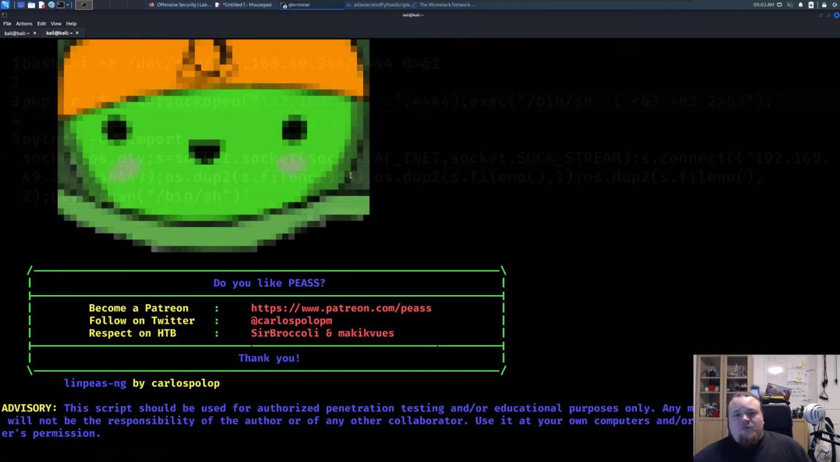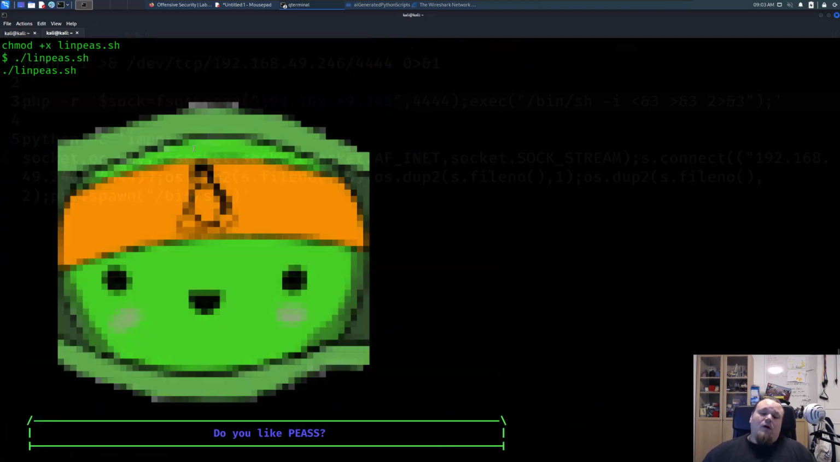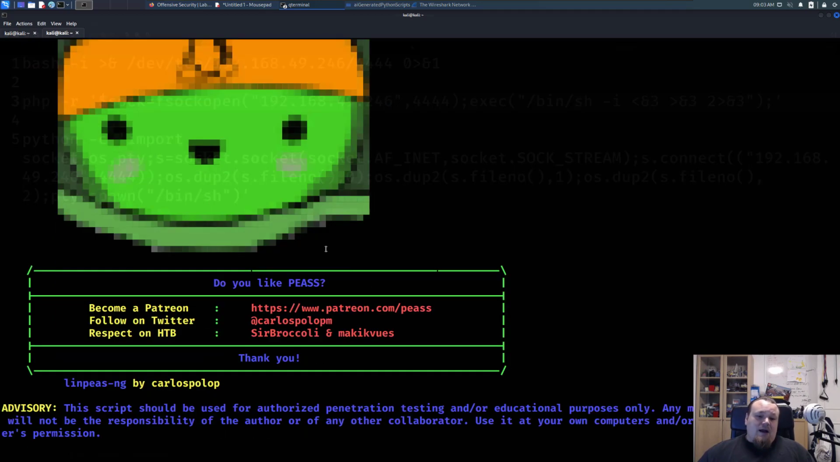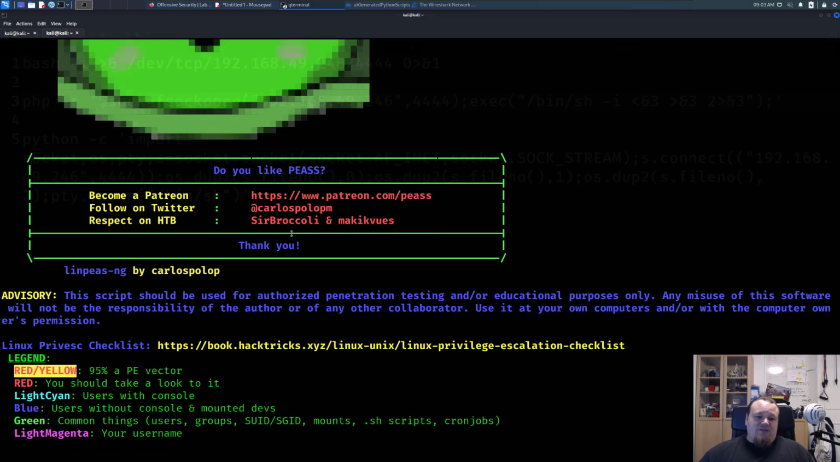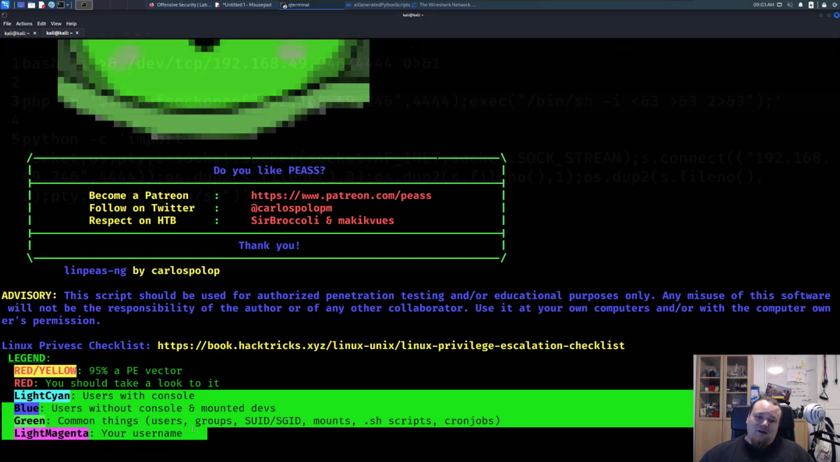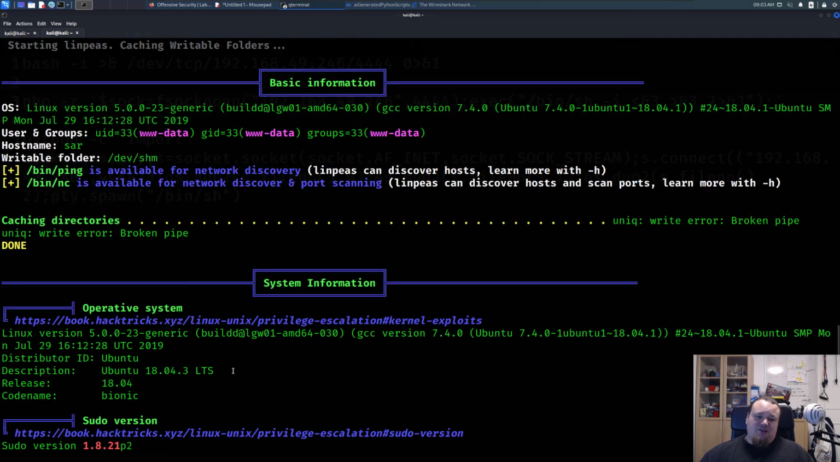Linpeas is a small script that can look for different kinds of privilege escalation vectors for us. So instead of me just looking around doing casual stuff, we could do this. If you find something that is marked like that, it is a 95% privilege escalation vector, so that's a good one. Red ones, take a look at it, and I haven't seen it, but the other colors could be looked at. But let's just check out what's going on.